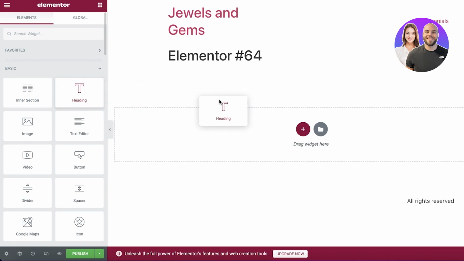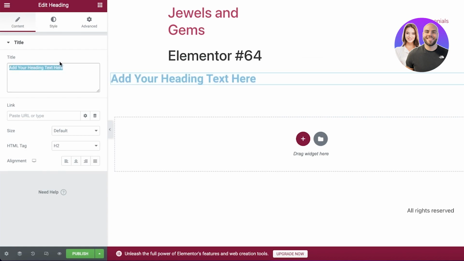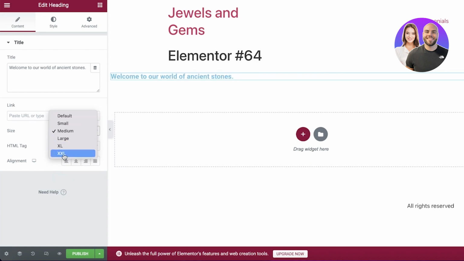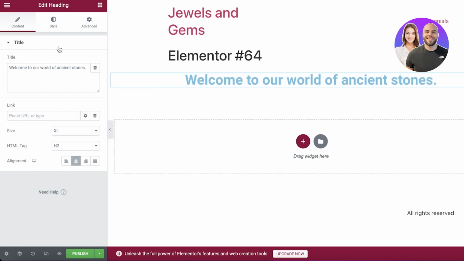So I'm just going to add a widget, the heading widget over here. Then I'm going to enter my heading text. You can enter it from the left side or right side of your screen. And once I've entered my text, I can go on ahead and enter a link that the text leads to as well. So you can hyperlink, but I'm just going to make this medium-sized text or maybe extra large. And then I'm going to choose the alignment to be off the center.